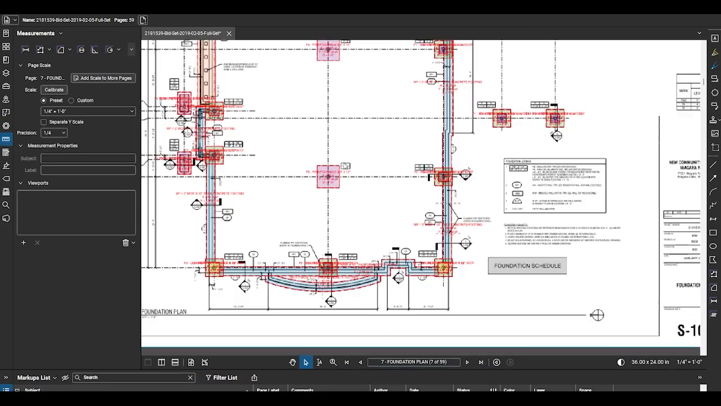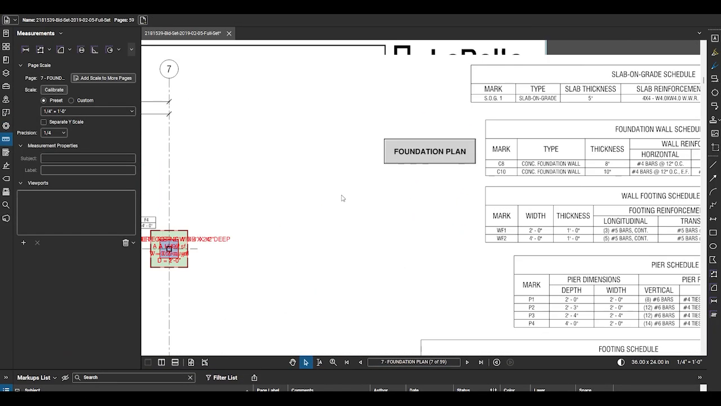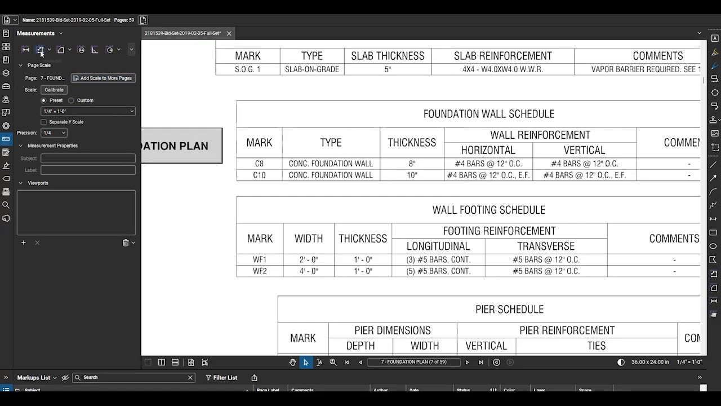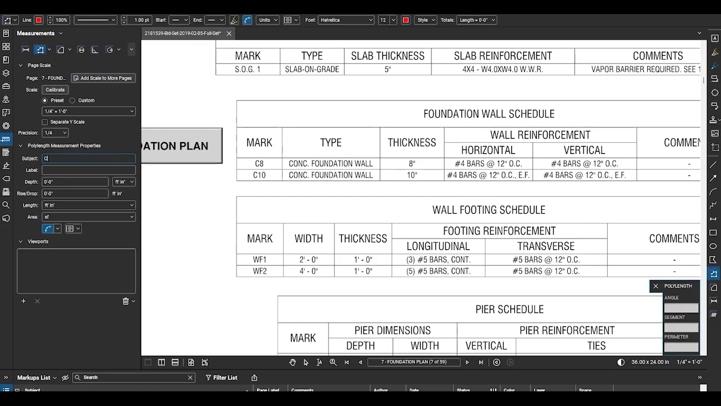The next set of takeoffs are the poured concrete foundation walls. You can see in the schedule they have the tag C8 for an 8-inch thick wall and C10 for a 10-inch thick wall. We use the Polyline tool to measure lineal feet of wall. These items are a bit more difficult to define because the height of the wall varies at different locations.